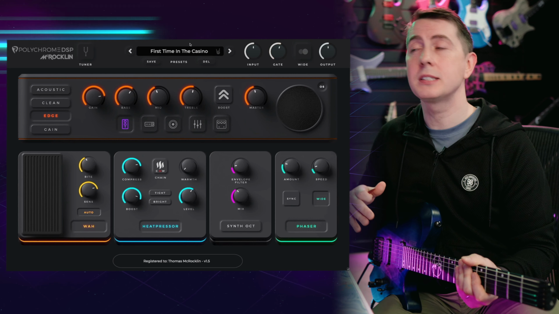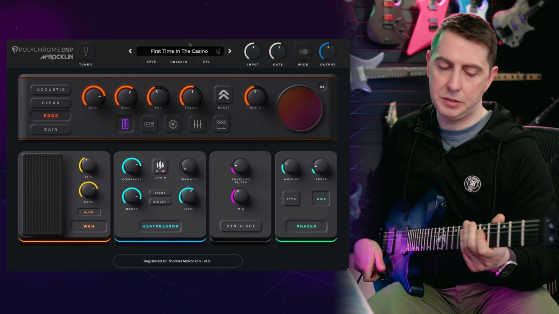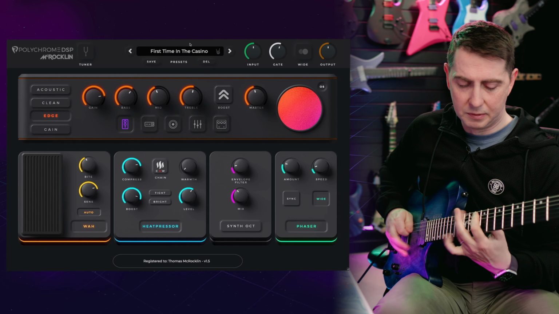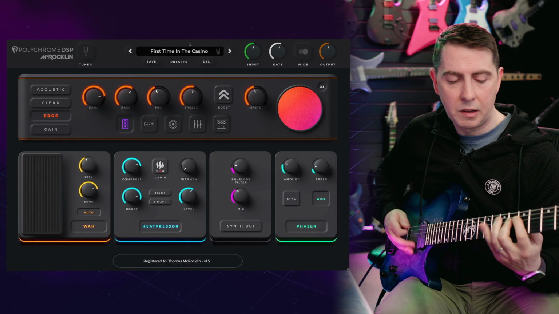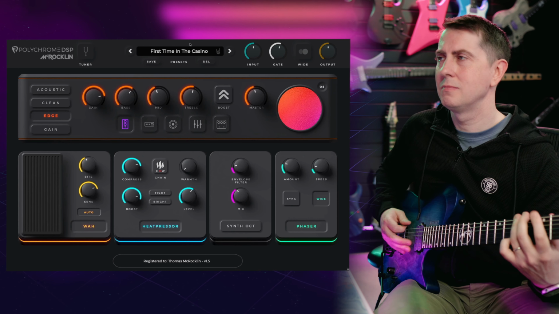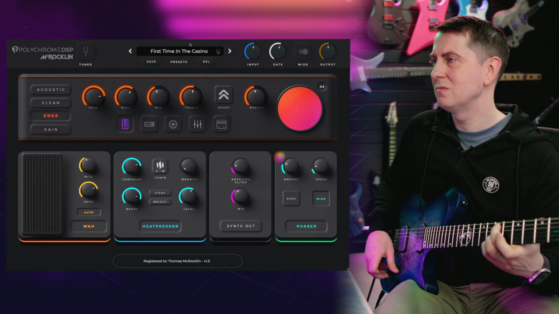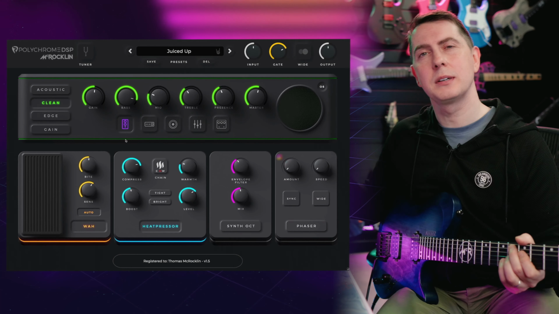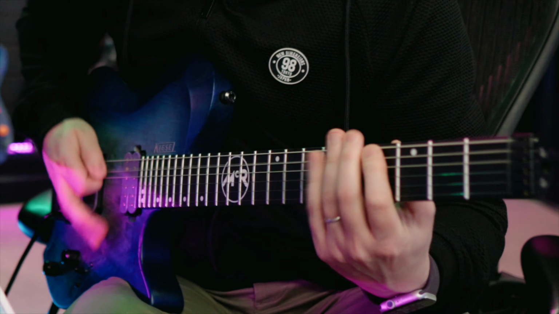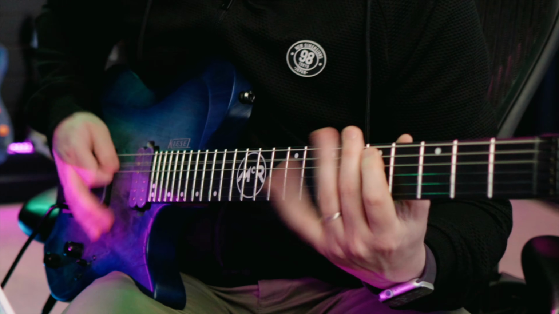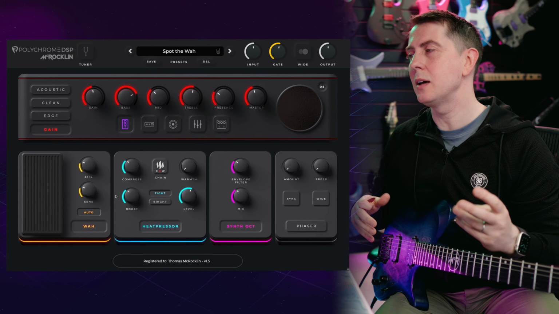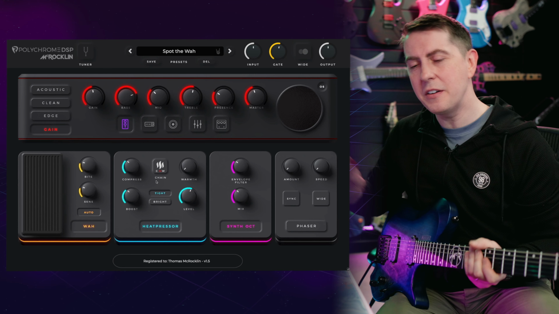Let's check out one of the brand new presets that uses the auto wah with phaser. Here's how the auto wah sounds with a clean amp and a little bit of chorus on. And this is how the auto wah sounds with a little bit of synth oct on the gain amp. Very, very subtle.